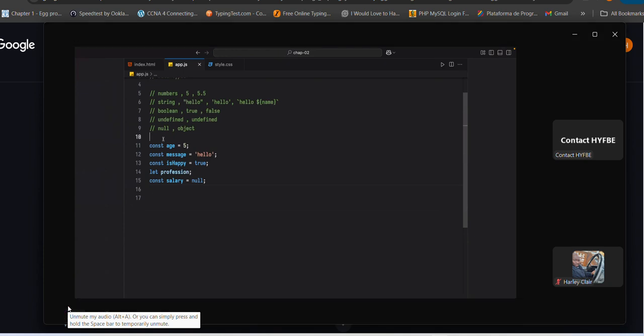Now, this is what we call primitive data types. Do you know what primitive means in English?